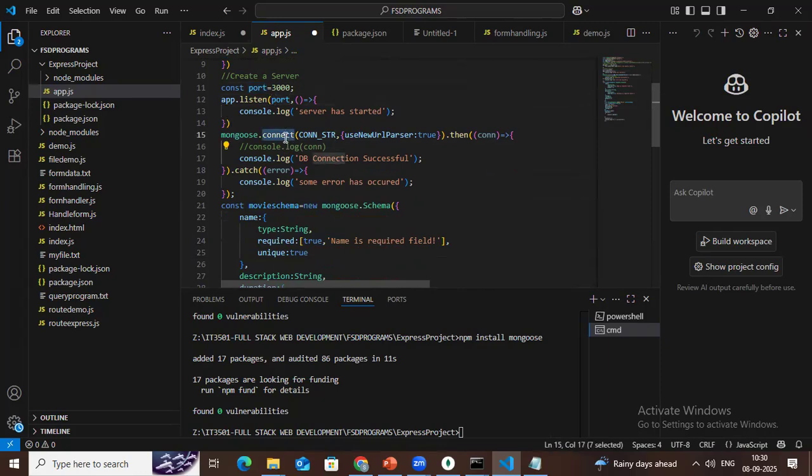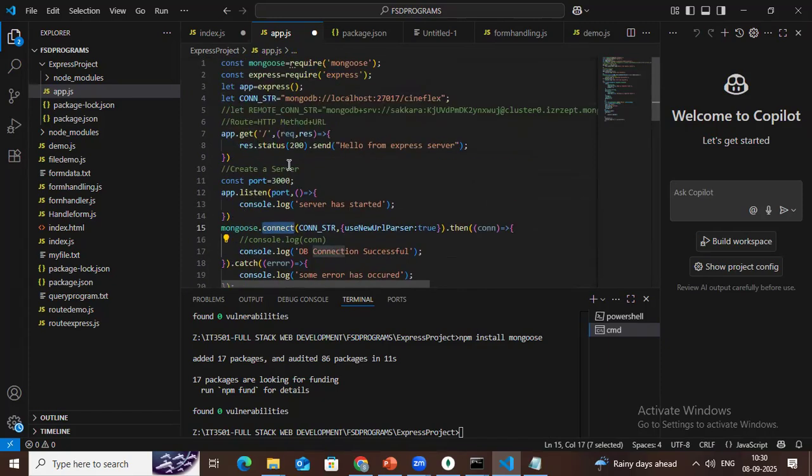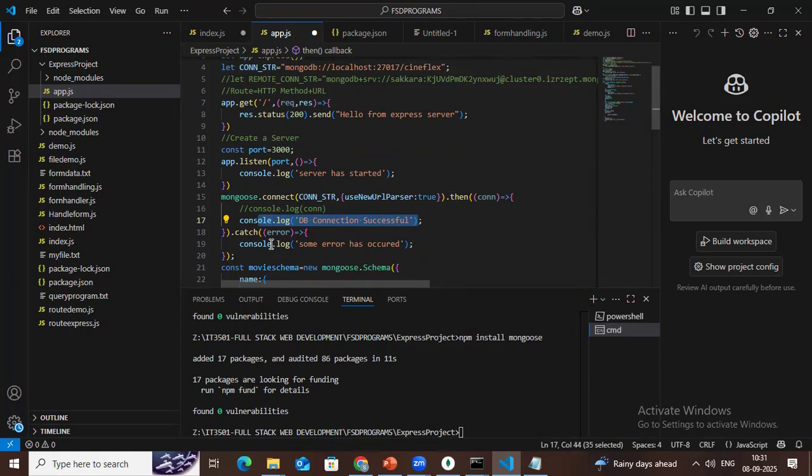Then we are going to connect MongoDB with the Node.js application. For that we are using Mongoose. We already required Mongoose and stored it in the variable mongoose. So mongoose.connect with the connection string. The connection string is the local MongoDB server. Then use new URL parser true, then the connection object. Now if the connection is successfully connected with the actual database, it will console the message DB connection successful. If it catches some error, it will console that some error has occurred.